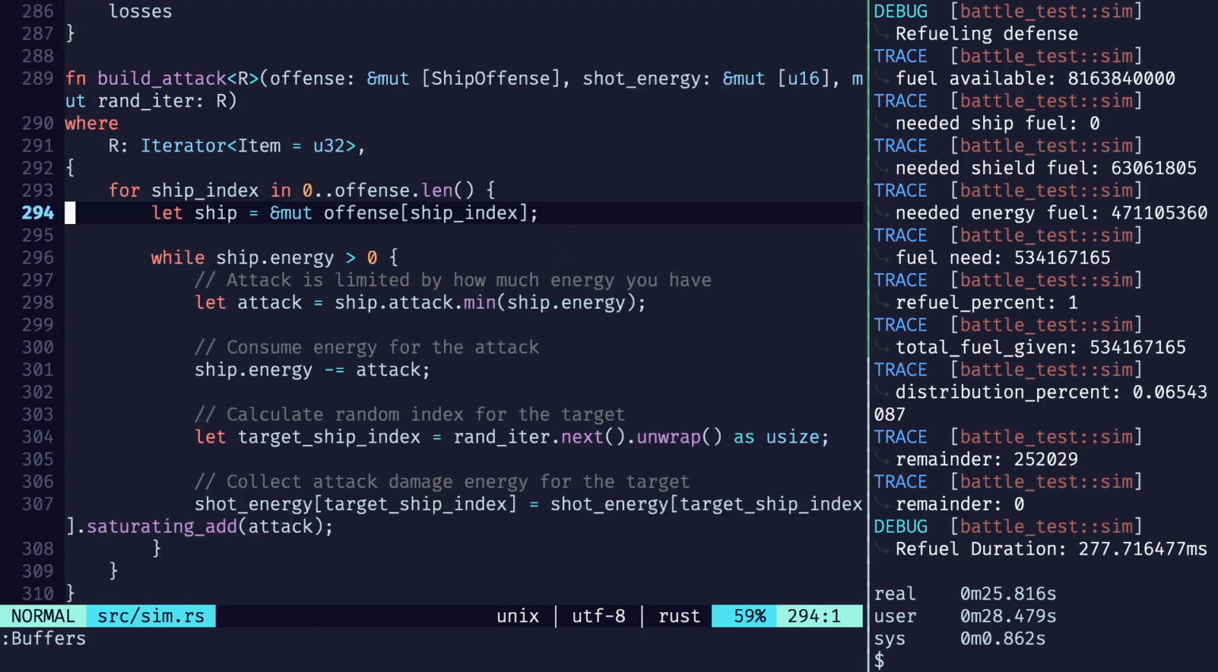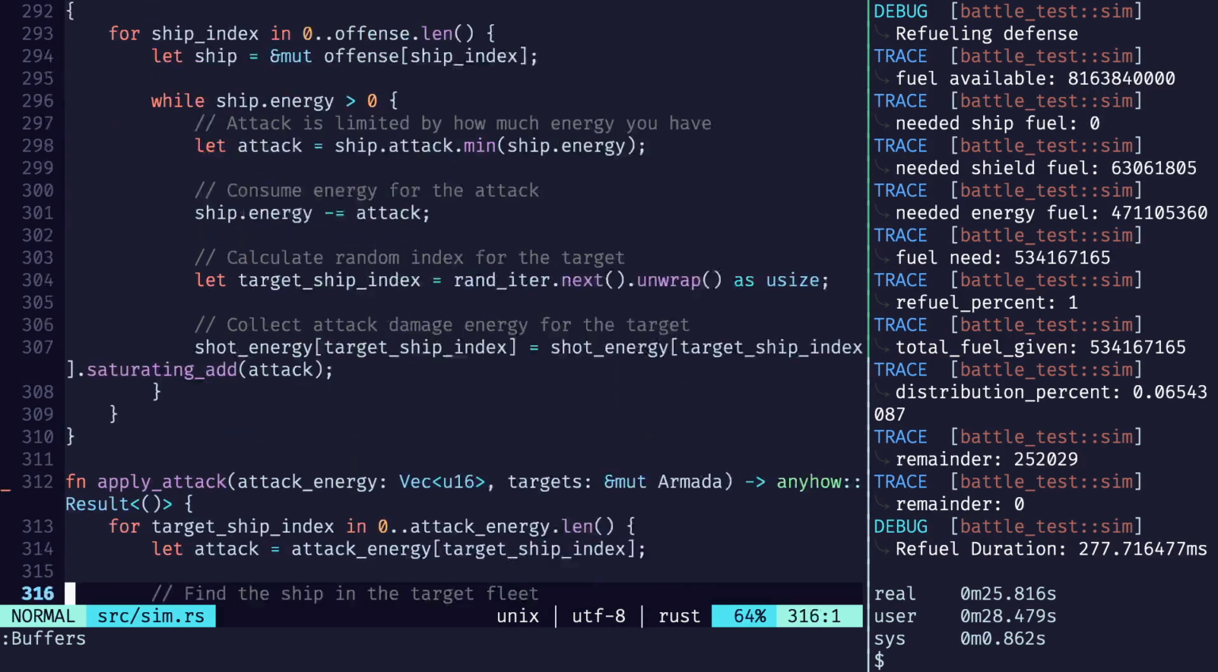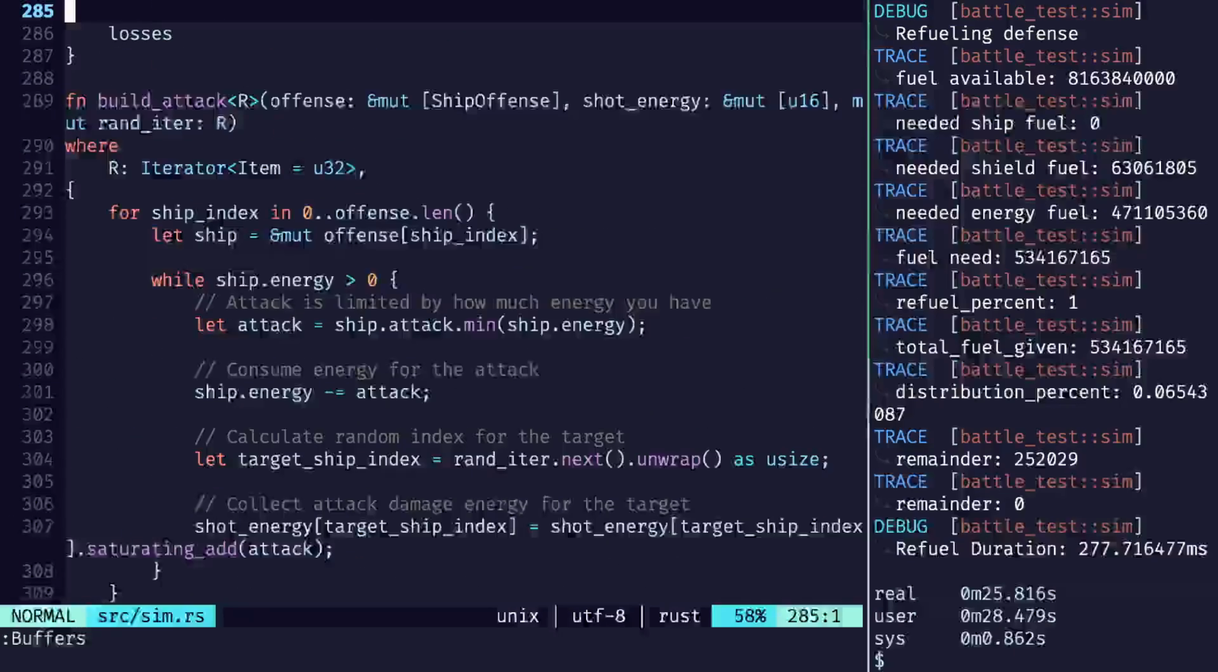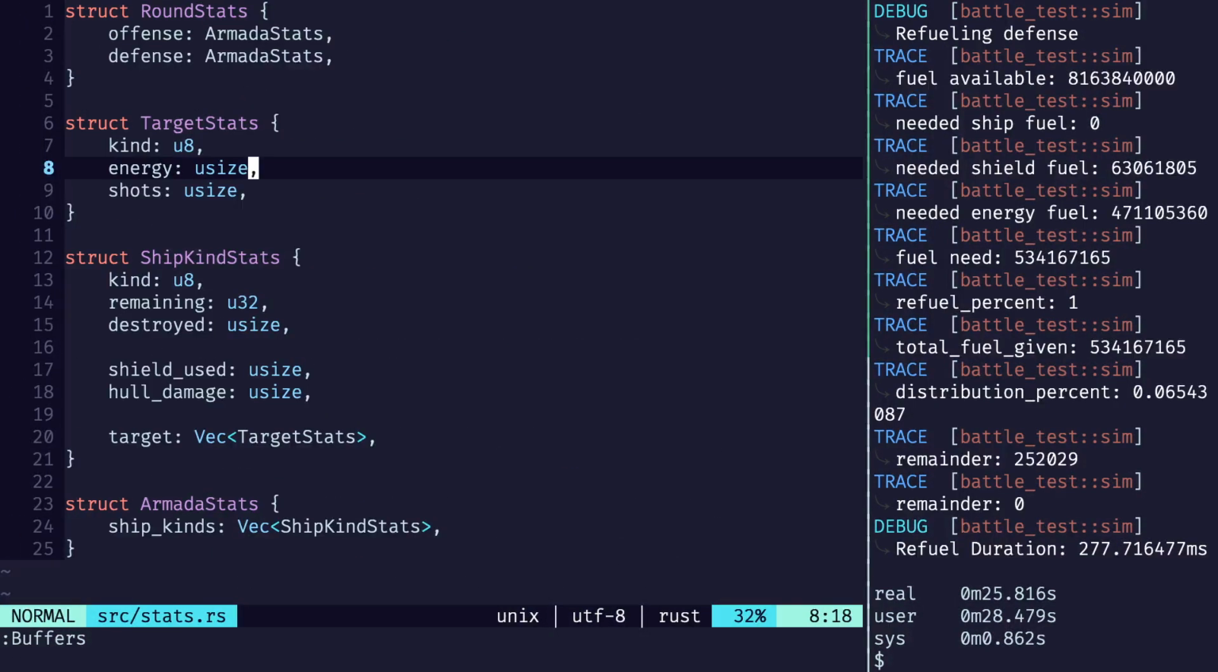So we'll know the attacker kind and the target kind here. So we'll have to be able to track that. That'll be good. What am I missing here before I start to jump into this and do these?